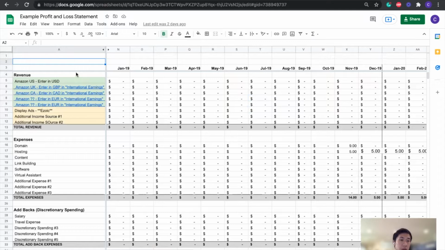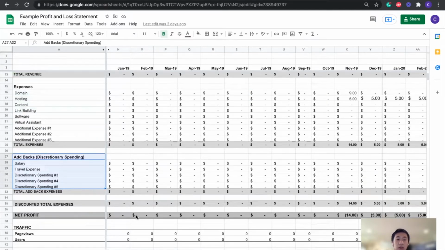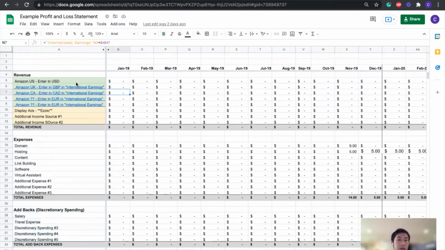So if we see here, we're going to break some of these line items down by revenue, expenses, some add back expenses, and then the total profit. For each row, you're going to have a different line item. In this case, it's going to be a different revenue stream. Here, for example, we have Amazon Associates US, Amazon UK, Amazon Canada, and then you might also earn money through maybe display ads, Google AdSense, Ezoic, whatever.